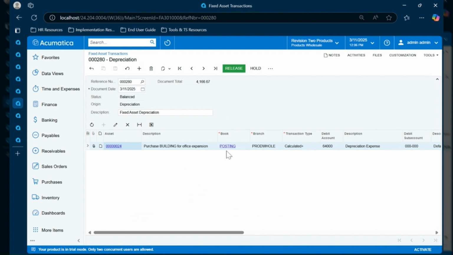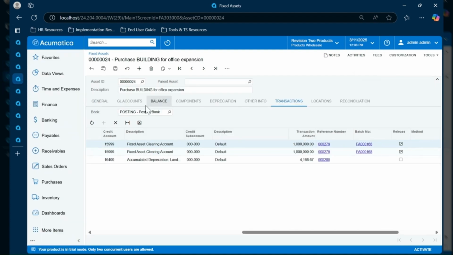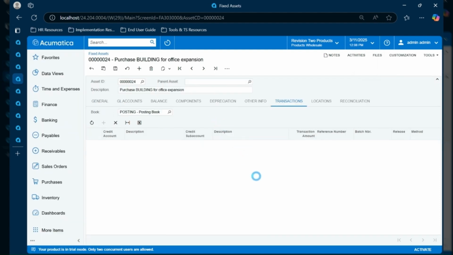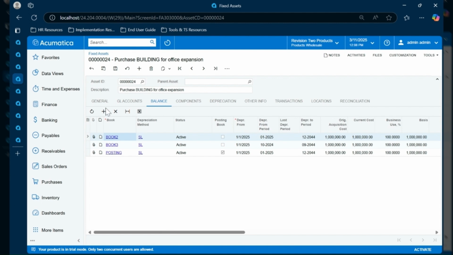All the values look accurate, so I release. Now that the first month's depreciation has been released, let's navigate back to the asset and check to see if there are any changes in the value of the asset. We can refresh and notice now that the batch has been created, and balance will be updated in the posting book only because that's the one we selected.